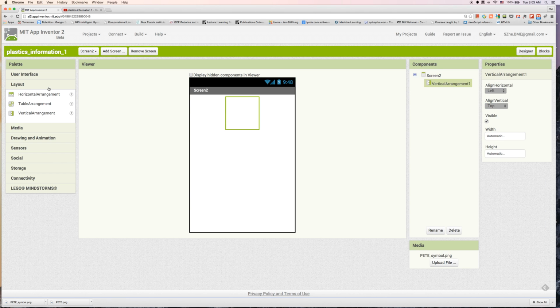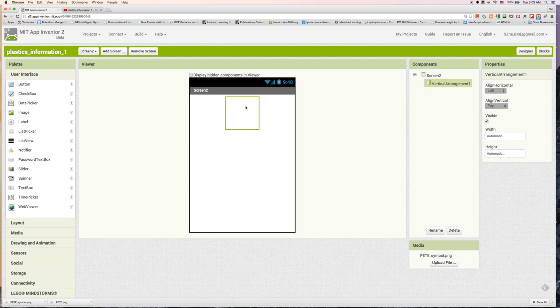After you do that, you want to give a few examples of this plastic. So you need something like a text box. Actually, it's a label. You were at layout, so now you go back to user interface, and then drag a label and place it in the vertical arrangement. When it's a little blue bar, you are placing this label in the vertical arrangement. If you have a big blue bar, that's actually outside the vertical arrangement. So you want to put this inside the vertical arrangement.